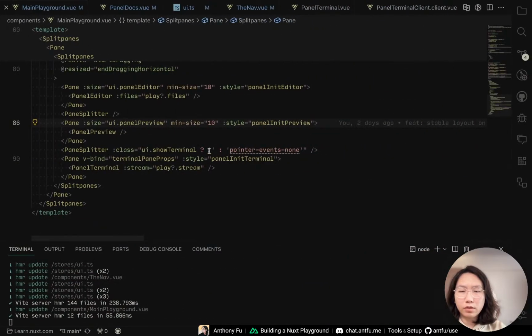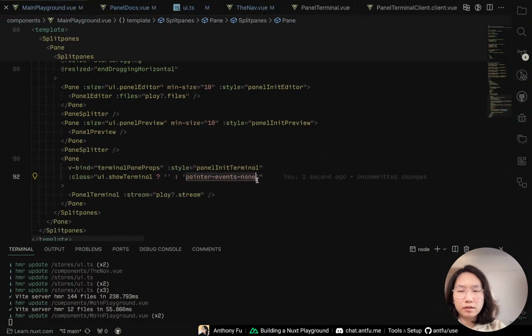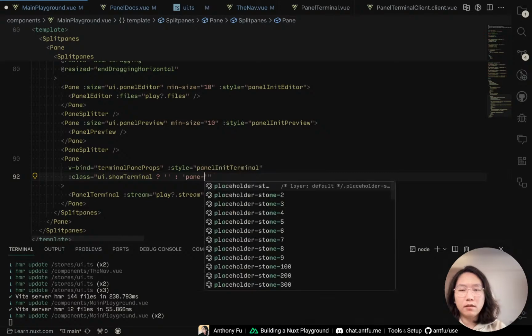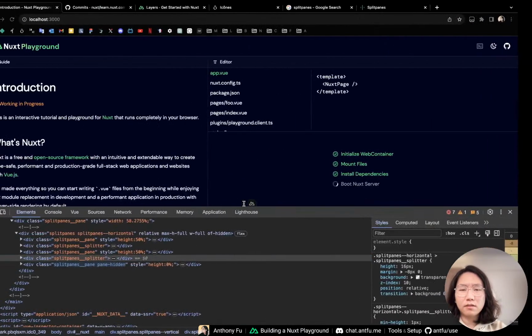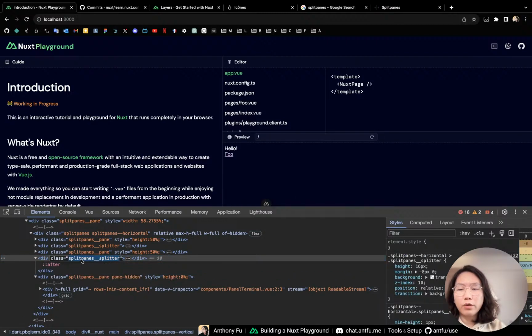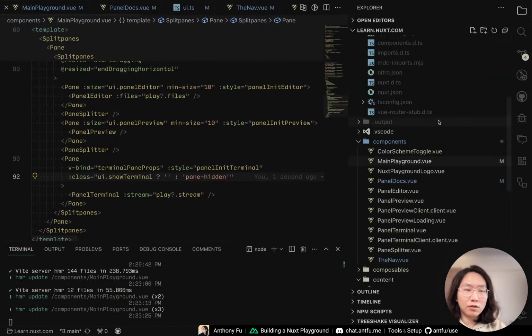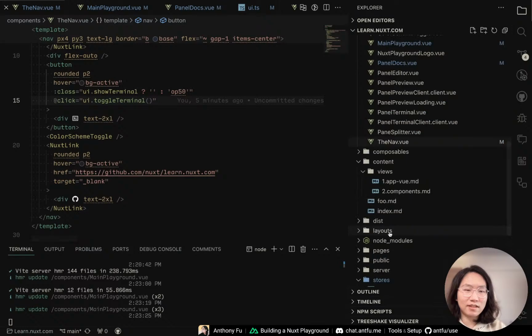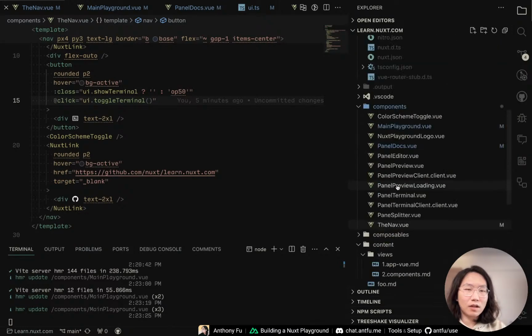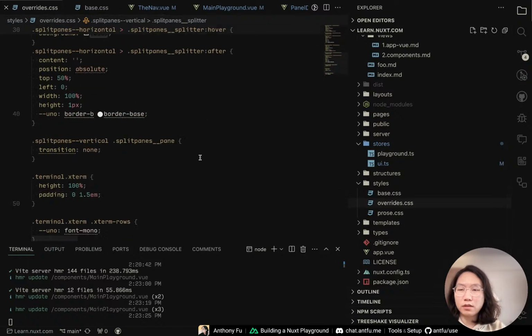So I think what we can do here is add a little attribute. We could say pane hidden, I guess. So basically here we can have that. So we could use CSS to select this element based on the pane hidden, but I'm not good at CSS, but let's see. So we go to our styles, the basic override. I think we can put it in the override.